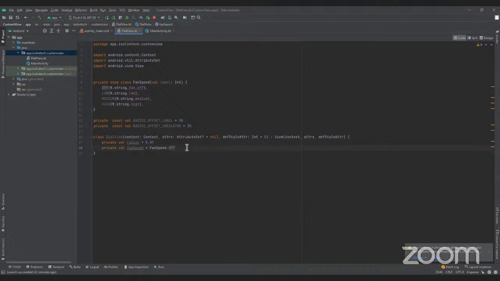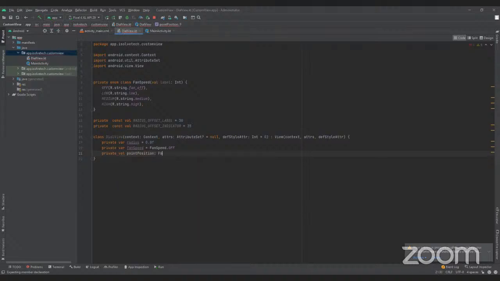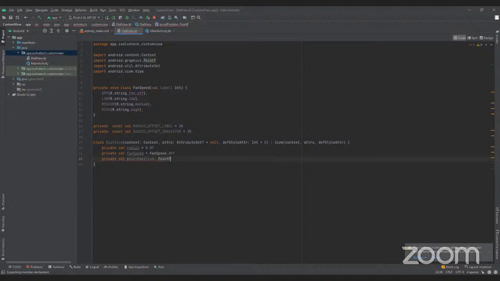Okay, and then one last property variable. This is going to be a val because it won't change. That's a point position, and this is going to be of type PointF. We're going to have PointF, and I'm going to pass in 0.0f. This is fine.